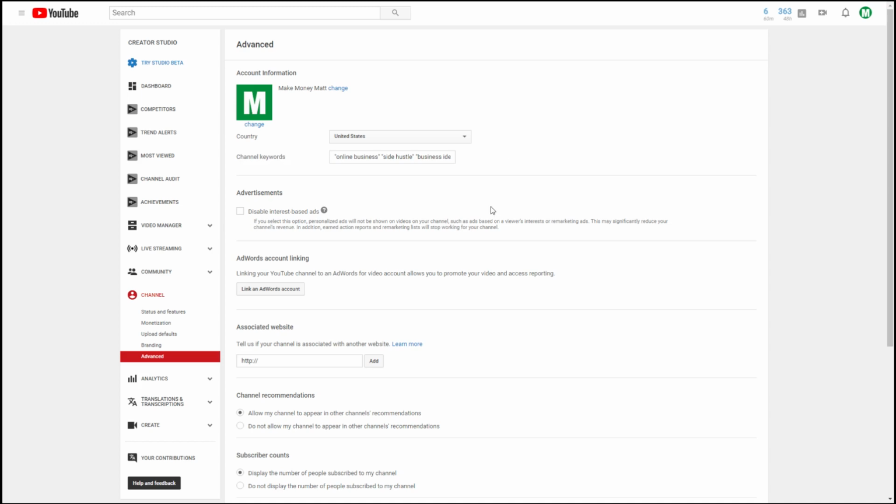And just like your upload default keywords, you have to separate multi-word keywords by quotation marks. For example, online business, 2 words, put quotation marks around them, and then put a space in between these 2 sets of keywords, and then put another quotation mark, and then side hustle, and then whatever keywords that you have, you put them all in here. That is your list of 5 to 10 keywords.